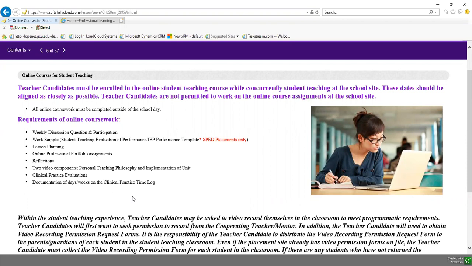And then you all will need to be documenting the days that you complete in the classroom. That goes on a clinical practice time log. And then that gets attached to those evaluations in order for those to go into your course to your course instructor.